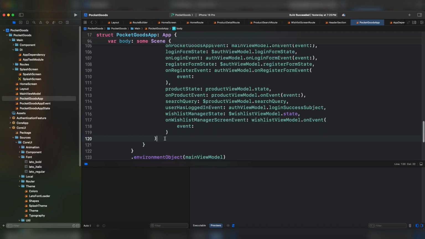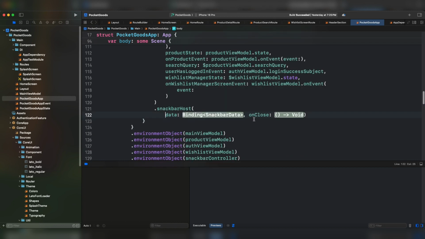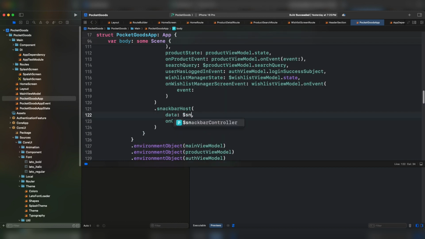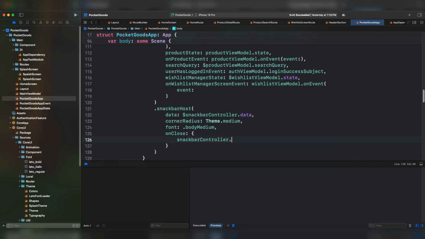Because this layout is the parent view of our application, we can safely add here the snack bar host. For the data of the snack bar host, it should be a binding from snack bar controller and data. Corner radius medium. For the font, body medium. And on close, I'm gonna do here snack bar controller and dismiss the snack bar.